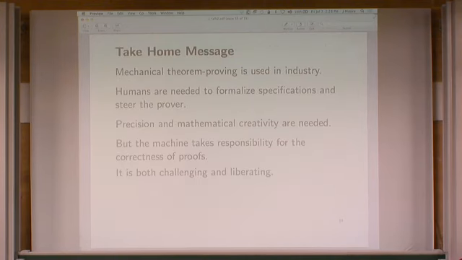So the take-home message is that this theorem prover is used in industry. We need people to formalize the specs and steer the prover, but you don't steer it with the level of proof checking commands typically. You can. For any goal that ACL2 prints out, you can attach to your theorem a hint that says when you get to goal 1.3.7, then disable this rule and use this fact, or do induction on that, or whatever.